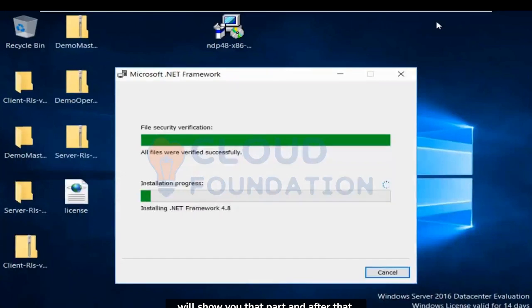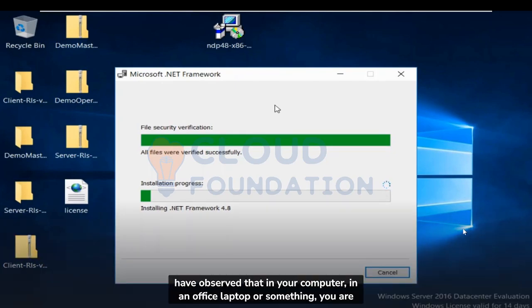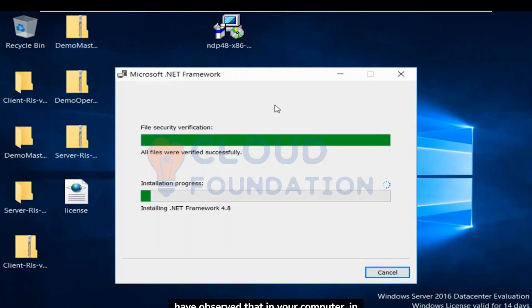And after that, there is one thing that happens as well, which is called hardening. Hardening is something which basically adds restrictions to the operating system. So most of the times you might have observed that in your computer, in your office laptop or something, you are not able to access Gmail or Yahoo or something. So this is basically the restrictions that they have imposed.